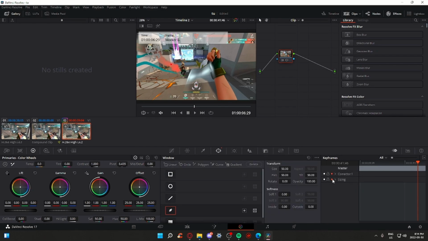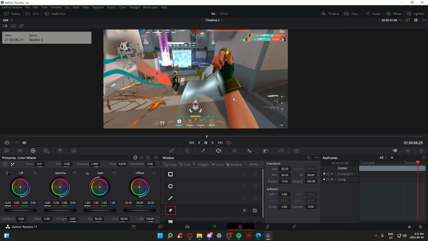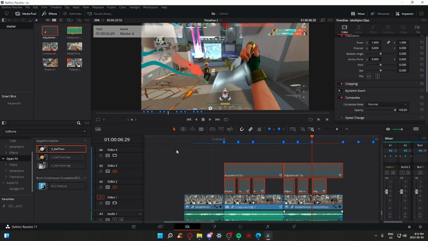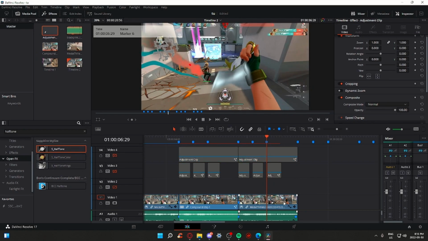And then you're going to want to keyframe corrector and sizing. And so now here's the fun part. We're going to mask what we want to be masked. Let's move all of this up, so Alt and up arrow key. And then we're going to hold Alt and left click the footage. We're going to re-enable this, and then we're going to mask the one on top.